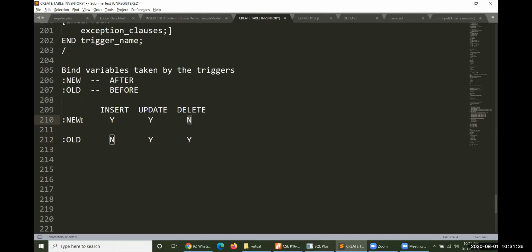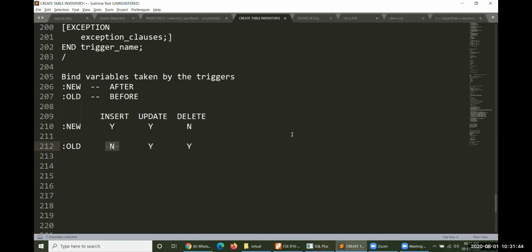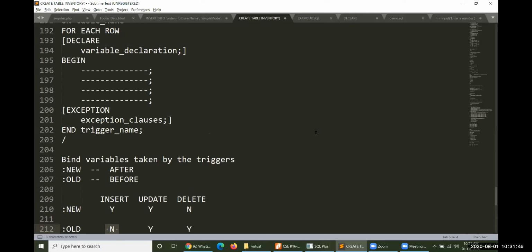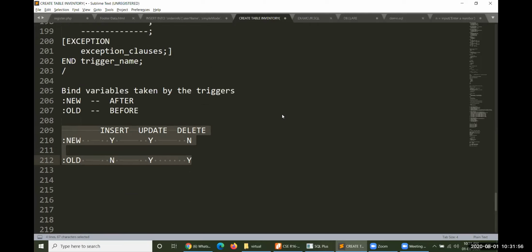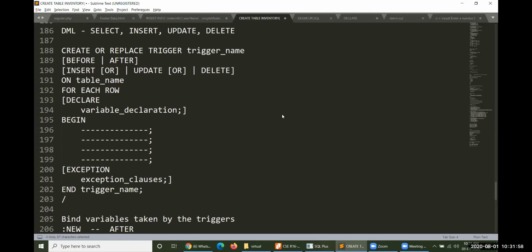Okay. So for new, delete could not have any row. For old, insert could not have any value. You need to remember this syntax and the bind variables, what exactly happens when bind variables take place. These must be taken into consideration. Without these, you could not write any trigger here.